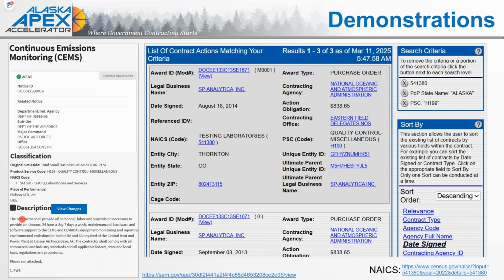So I went back and I started looking at the description. Provide all personal labor supervision necessary to provide continuous 24-hour day, 7-day a week maintenance of hardware, software to CEMS equipment monitoring and reporting. So these emission boilers. And I thought, okay, if this is a heavy service monitoring the personnel, then possibly that's not the right NAICS code. This testing laboratory services, that might be the wrong NAICS code.